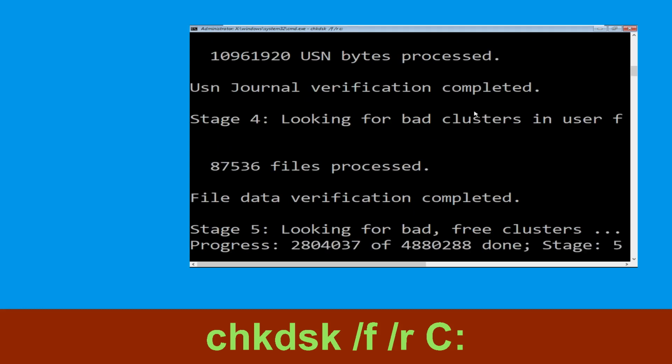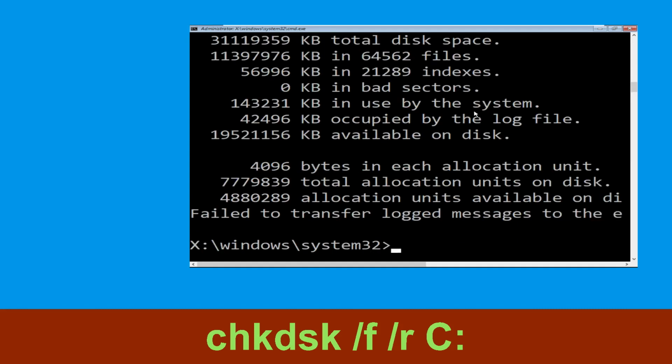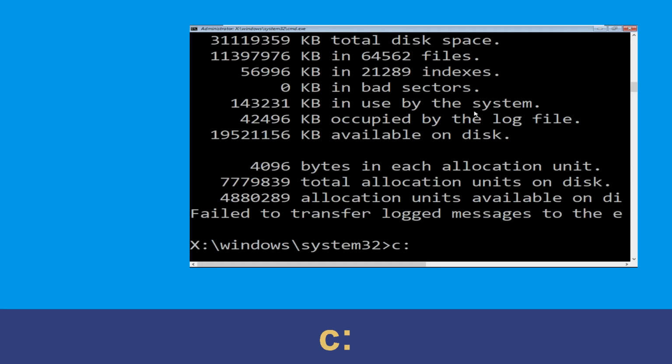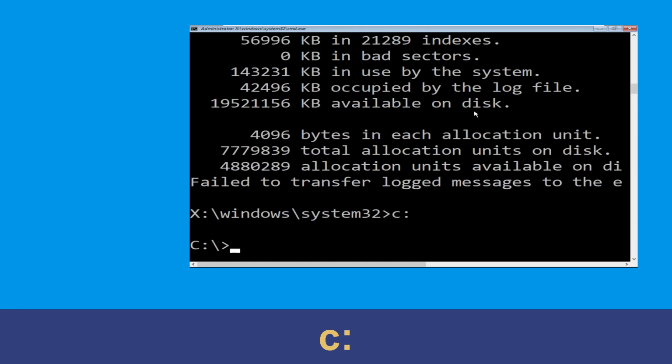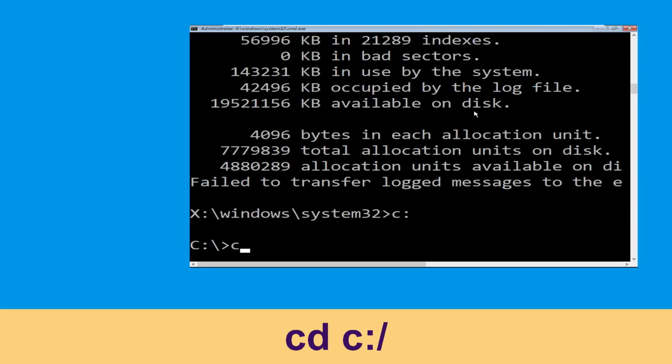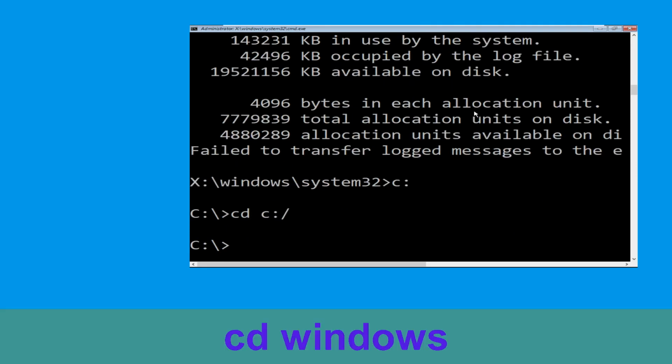Then we need to wait for some time to complete the process. Once done, move to the next step. Type c: and hit enter to execute the command. Then type cd c:/ and hit enter.